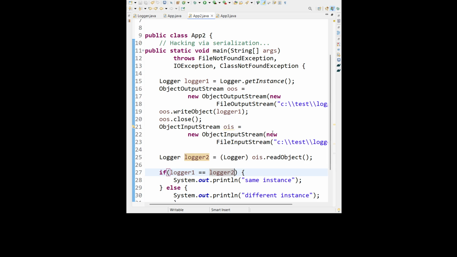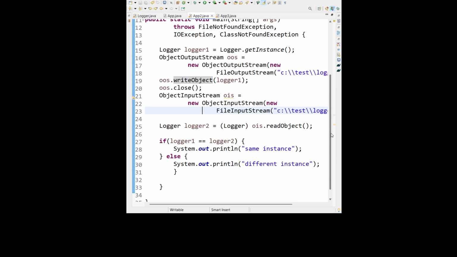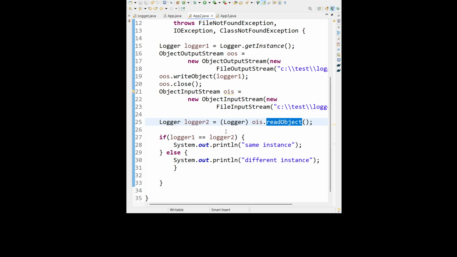The next one is through serialization. Please hear me out. What is serialization? Serialization is a way to store the object in a file and then retrieve it back. So I have used Logger.getInstance and I'm storing the logger object using writeObject. We are using ObjectOutputStream, oos.writeObject is storing the data into the file. Now I'm using readObject to read that same logger object back. We stored the data in a file called logger.dat and then we are reading it.